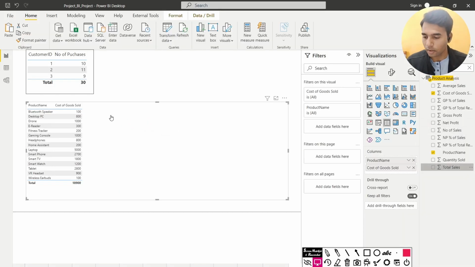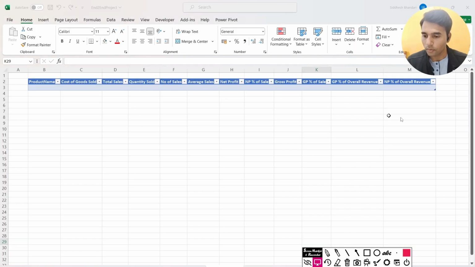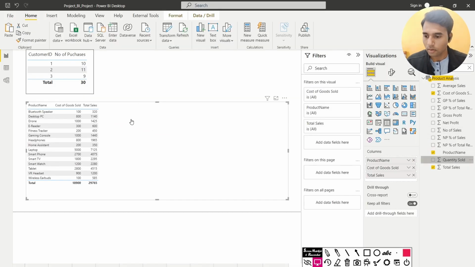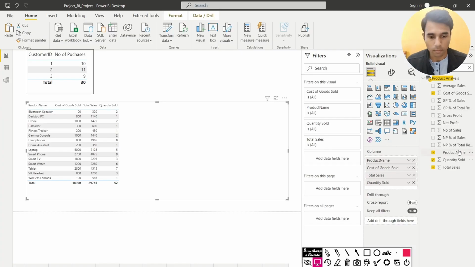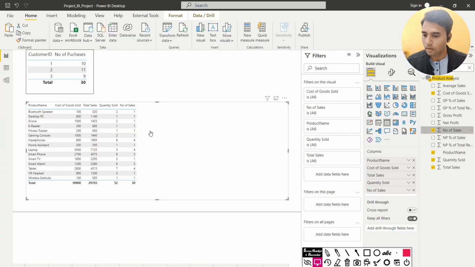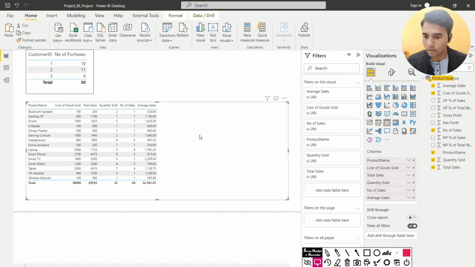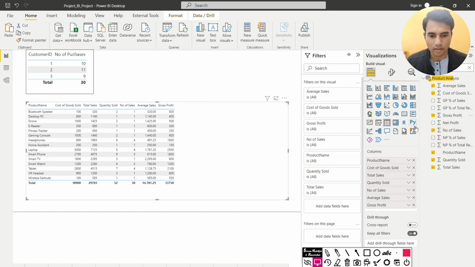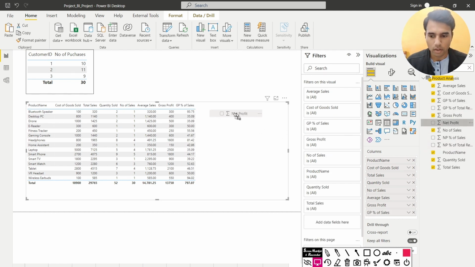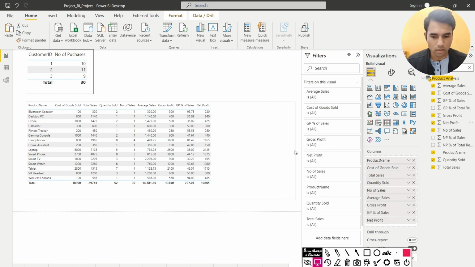So I'll get the total sales. Then what do I want? I want the quantity sold. What else? Number of sales. What else? Average sales. Net profit. I think we should first get the gross profit, then gross profit percentage of sales, then net profit, and then net profit percentage of sales.